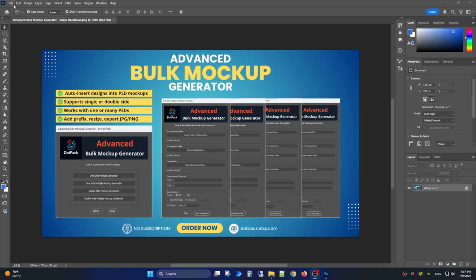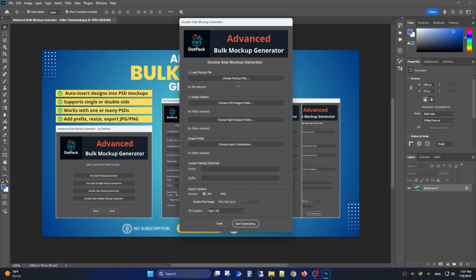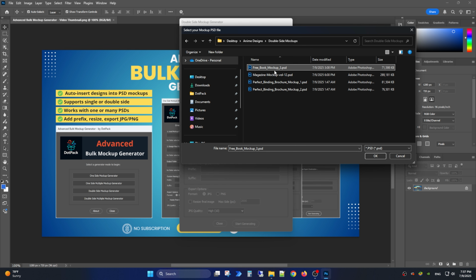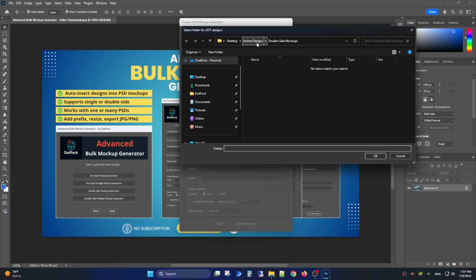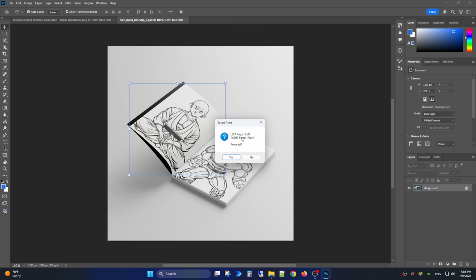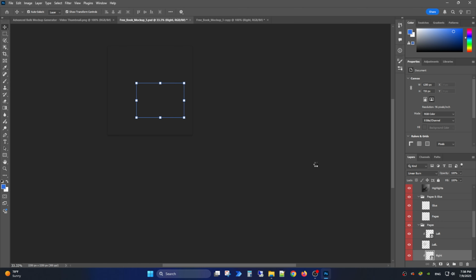Welcome, and get ready to discover a game-changing tool for your creative workflow, the Advanced Bulk Mockup Generator. If you've ever spent hours opening PSD files, replacing smart objects, resizing designs, and exporting images one by one, you know how time-consuming and repetitive it can be. This tool changes all of that. The Advanced Bulk Mockup Generator takes those boring, manual tasks and transforms them into a fully automated, lightning-fast process, giving you perfect mockups in just a fraction of the time.